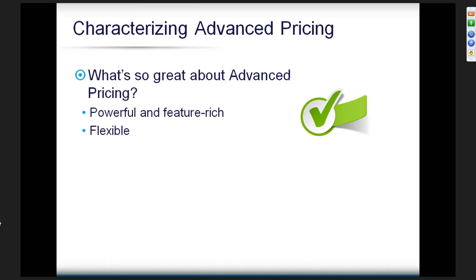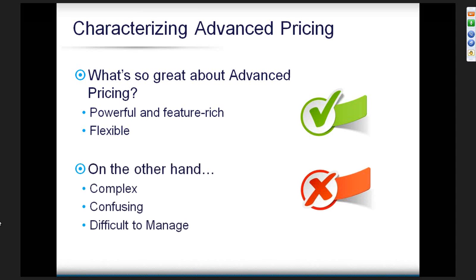So 2 points here about advanced pricing. It's a powerful, feature-rich application, and it's very flexible. As your business decides to try new strategies around pricing, it's quite likely that advanced pricing is going to be able to keep up with you. The result of some of this power and flexibility, however, are some downsides. Advanced pricing can be a very complex tool to use. It can become confusing as well as difficult to manage. So what I want to do is drill into some of the challenges that result from the complexity within advanced pricing.